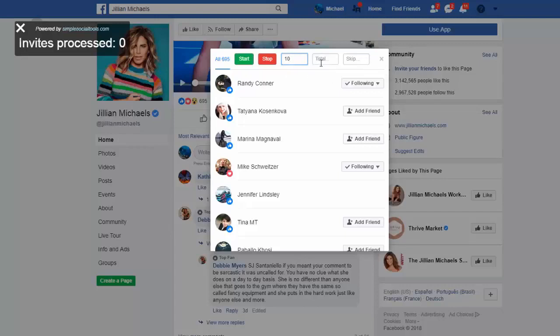Now the total here is the total number of friend requests you want to attempt to send out. The maximum here is 1,500 per session, but in this quick demo, I'm just going to enter 10. And then we're going to click Start and let the tool do its thing. It's going to find friends, it's going to automatically send out the request, and if you see any pop-ups or any warnings or any messages, the software will take care of all of those pop-ups appropriately to keep your account safe.